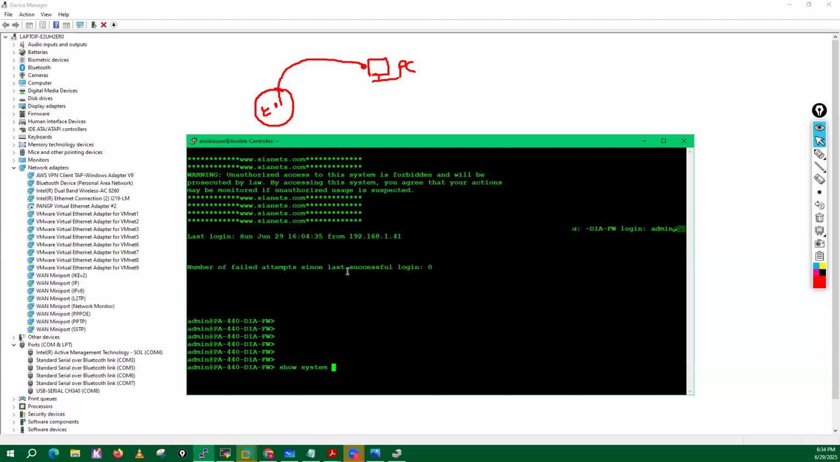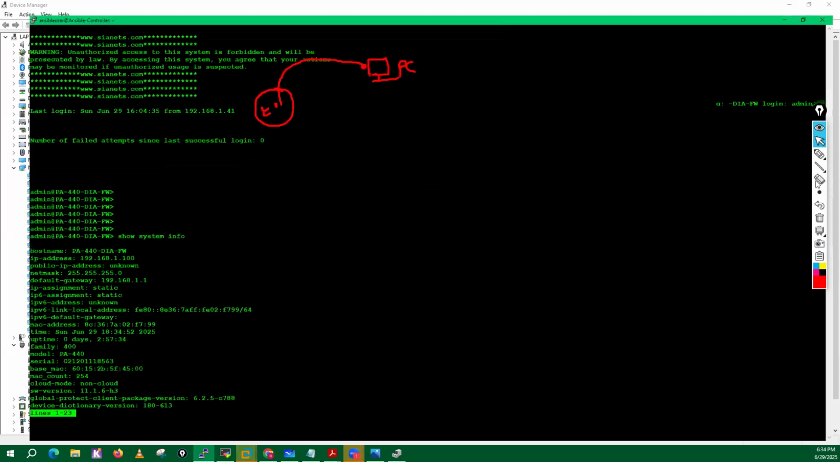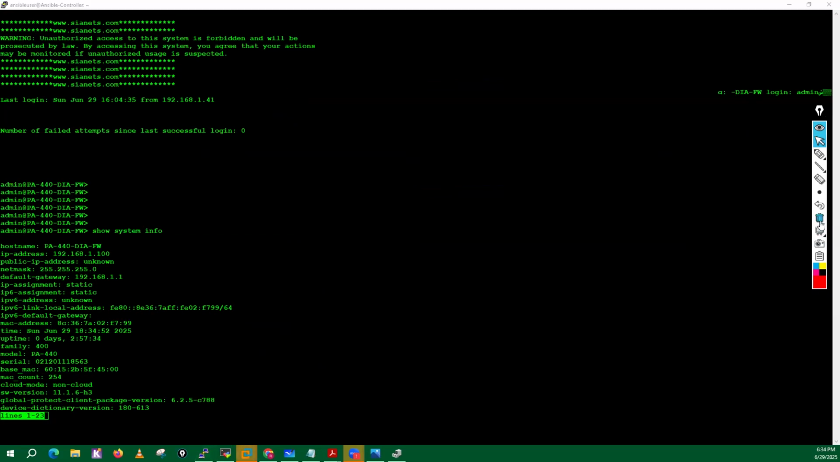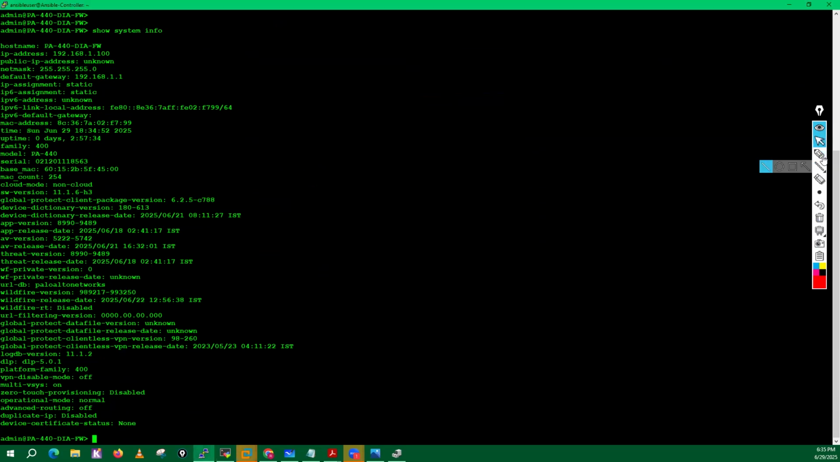So, system info. This is the best command, and this command will show you everything, all the details of this particular box. It will include details like host name, IP address of your management interface, net mask, default gateway, IP assignment. We are using the static IP assignment. MAC address. MAC address is most important.